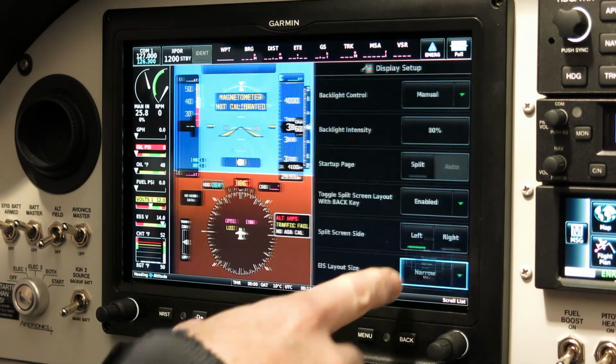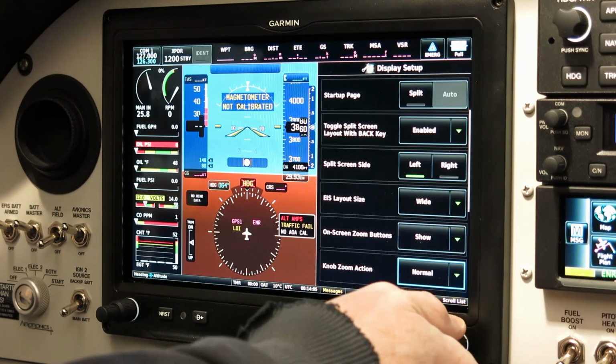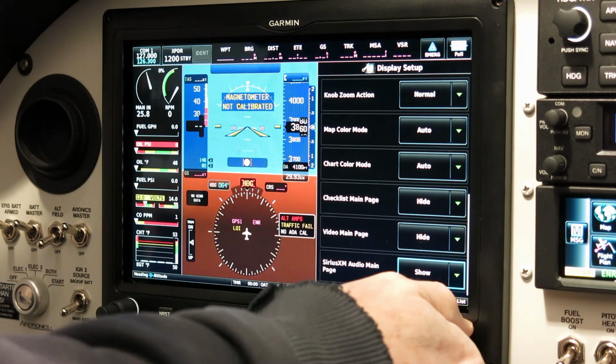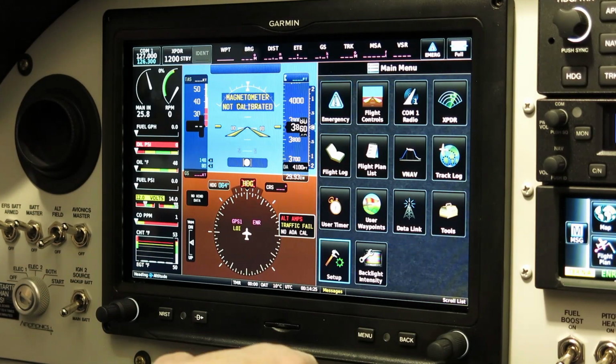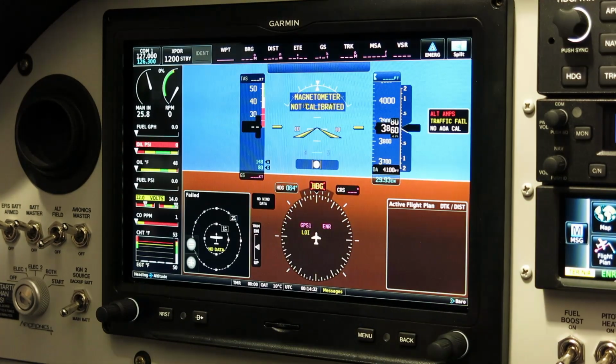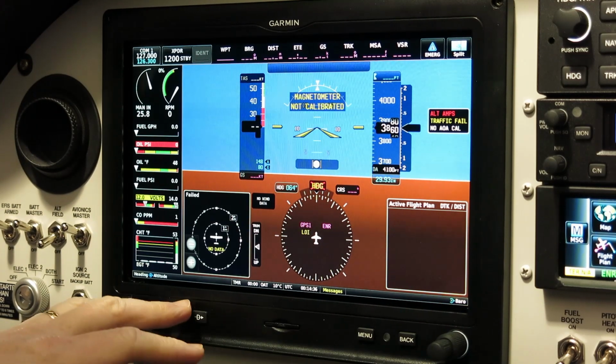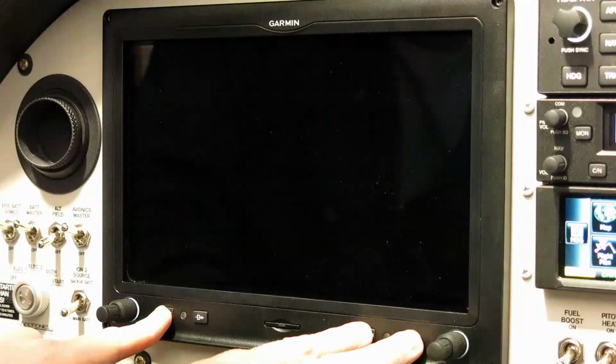Layouts, EIS, layout size, narrow, auto, mode icon. Checklist video, object sound, units, time, position, channel. Nothing there. Backlight. Let's look in config and see if we can do something there.